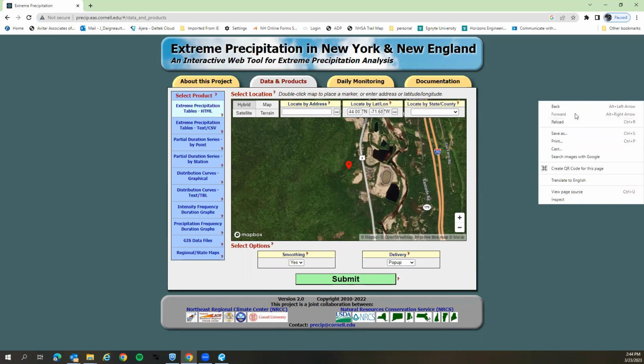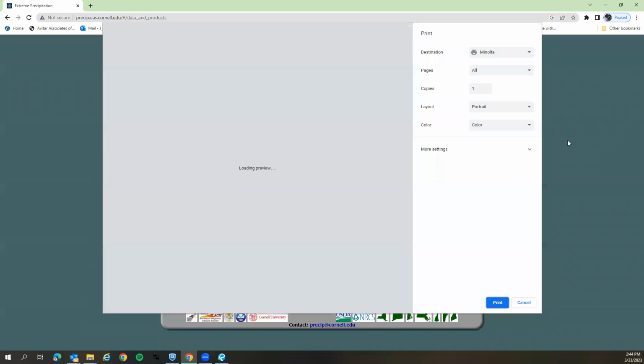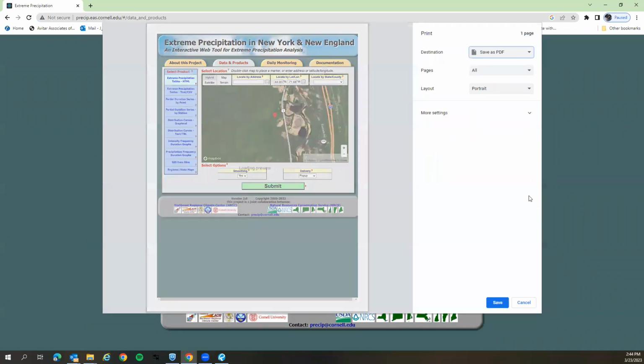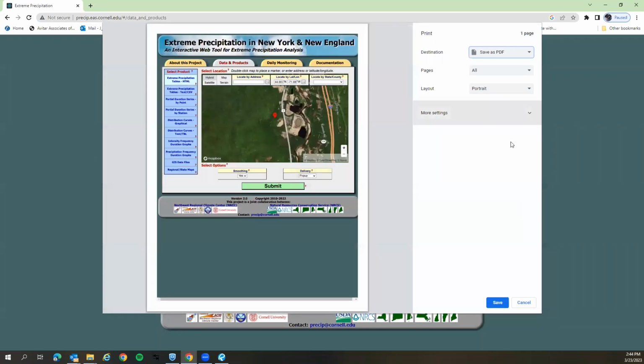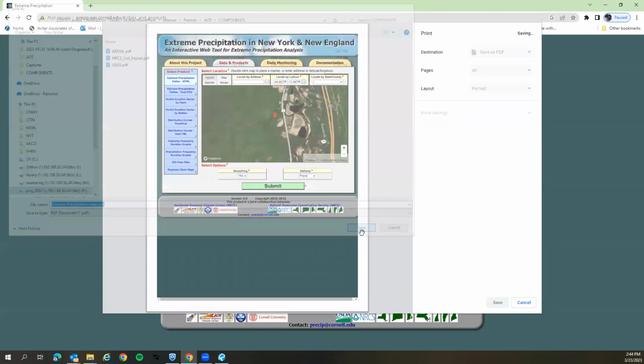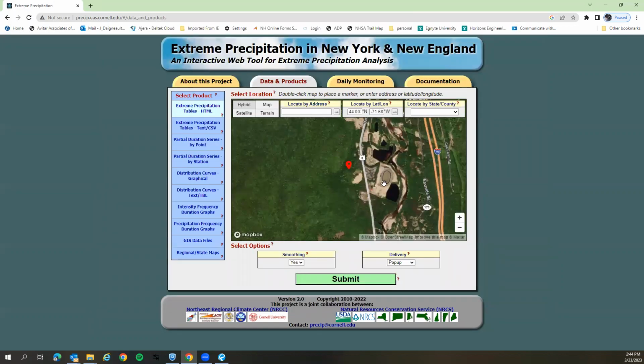So first thing we're going to do is right click. We're going to hit print. I'm just going to create a very simple PDF. That's fine. One sheet, 8.5 by 11. I'm going to save that. And I'm going to put it into the Docs Permits AOT components. And I'm going to call it Extreme Precipitation, and I'm going to just call it map, just so that I have a picture.